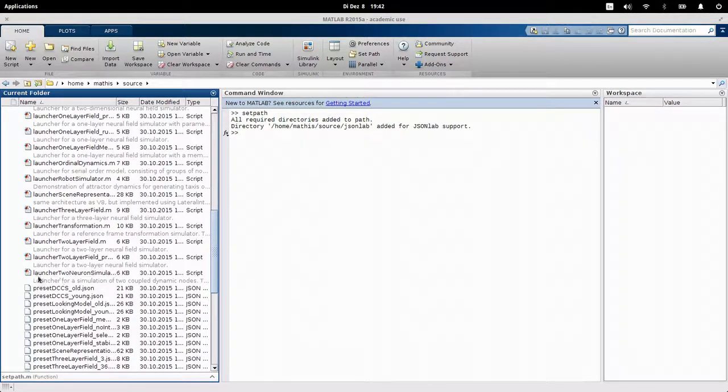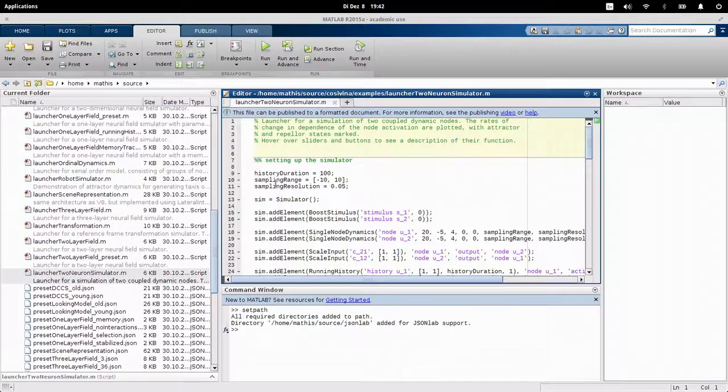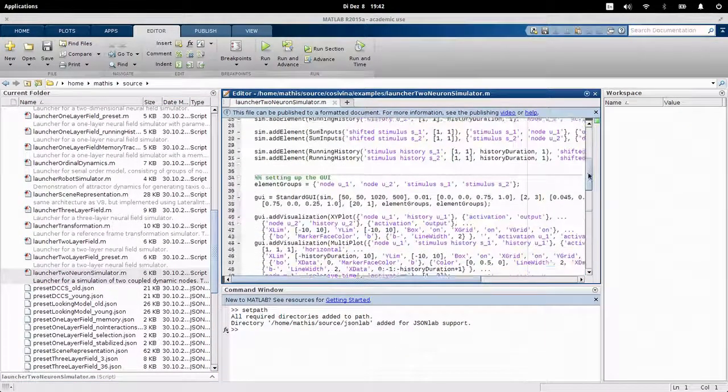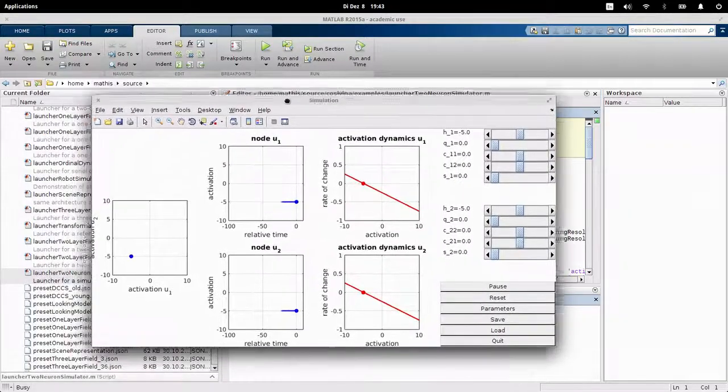And that's called launcher2neuronsimulator.m. There it is. Double click it to open. And then you can see the source code here. If you're into code, you can have a look at what this does. We're just going to run it now by clicking on the green button up here. This will open a new window. Takes a bit. There it is.